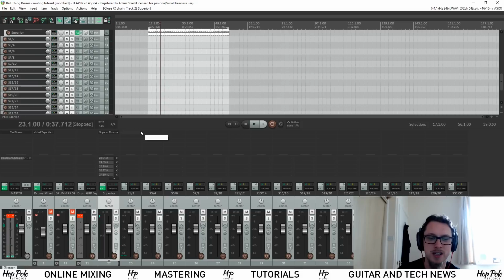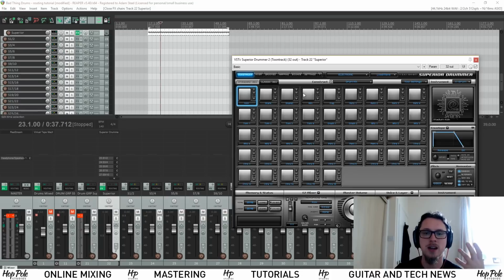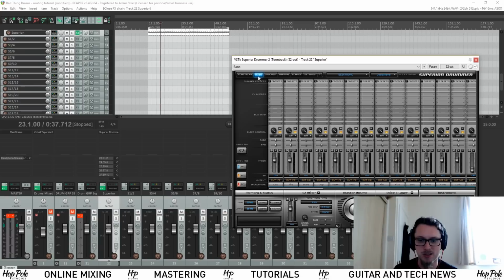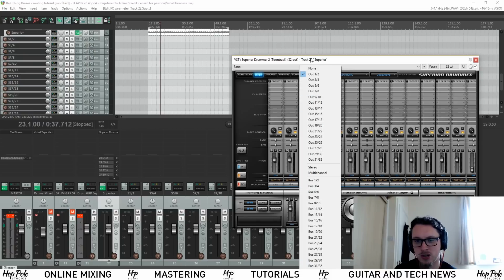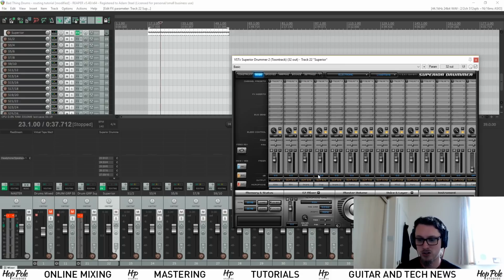exactly like with Steven Slate Drums. It's still all coming out of channel 1 and 2 because we've not told it. We've not told Superior what to do with those channels. So the next step is we go into the mixer for Superior. And where it says out 1 and 2 at the bottom here, we get all these choices. And the best thing to do is click the multi-channel button, because that saves you a lot of time, because all that routing that we did in Steven Slate Drums is just done.